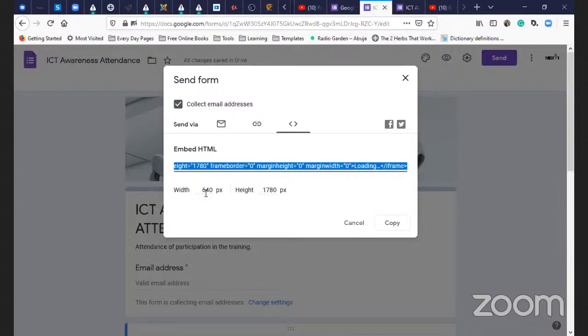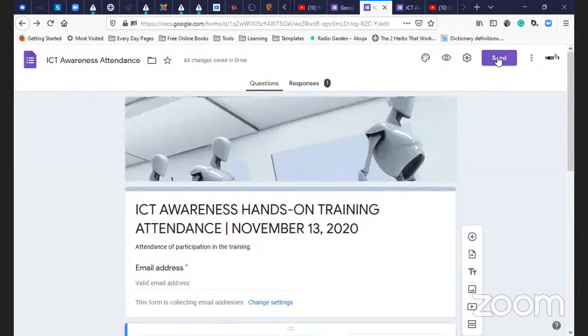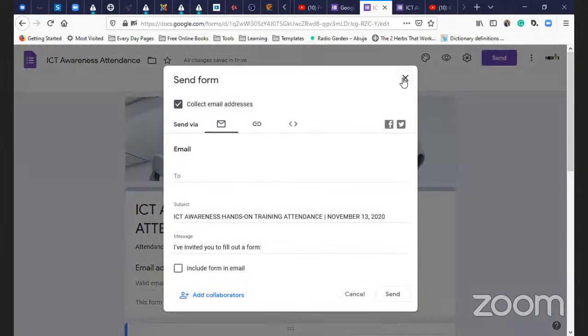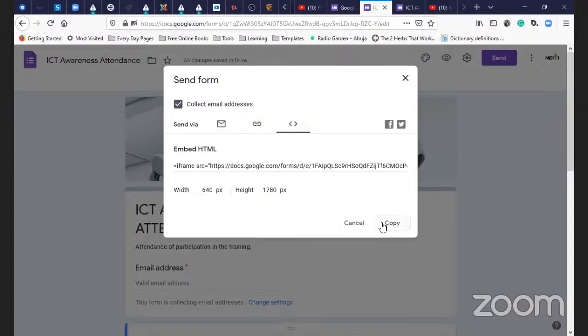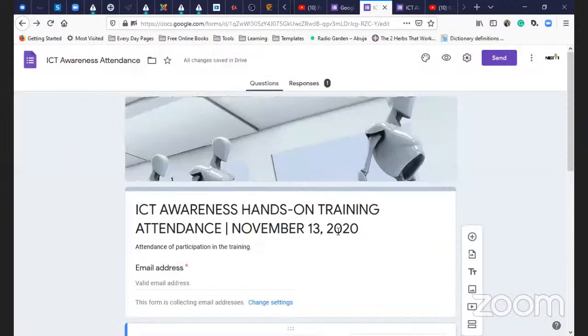Then you can define how big you want it to be, the width, then the height of it. Then you can share the form via Facebook and Twitter also on your handles so that people can take it from there. So after all those, then you send. Okay, you send, that will give you all these options. You can either send by email or create a link or do an embed and copy it and paste where you want.